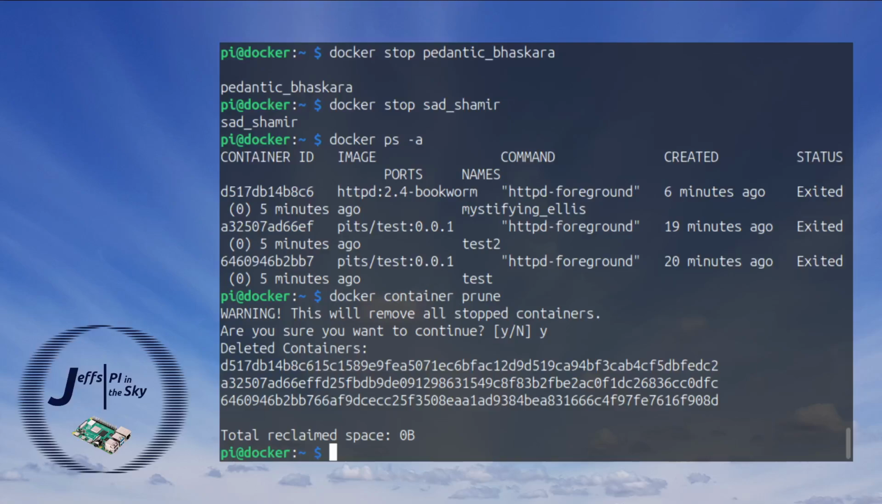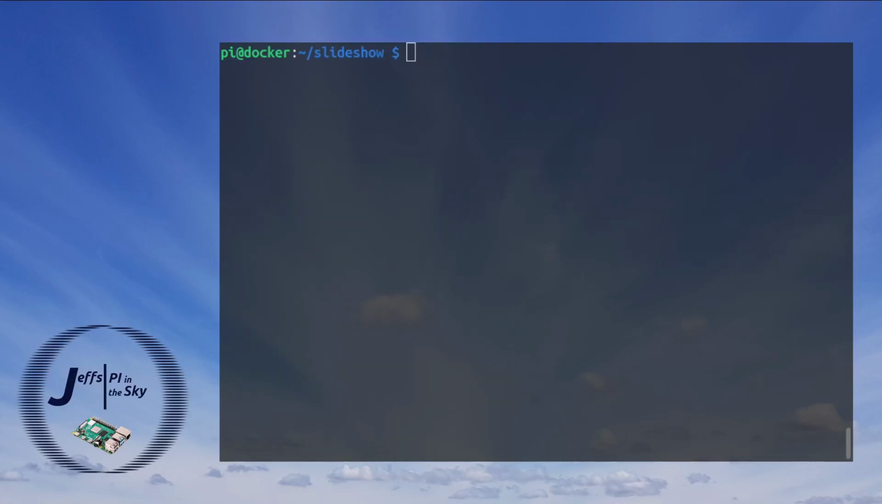And now everything's all nicely tidied up. Now let's start doing something that's a bit more complicated. Let's start linking containers together.